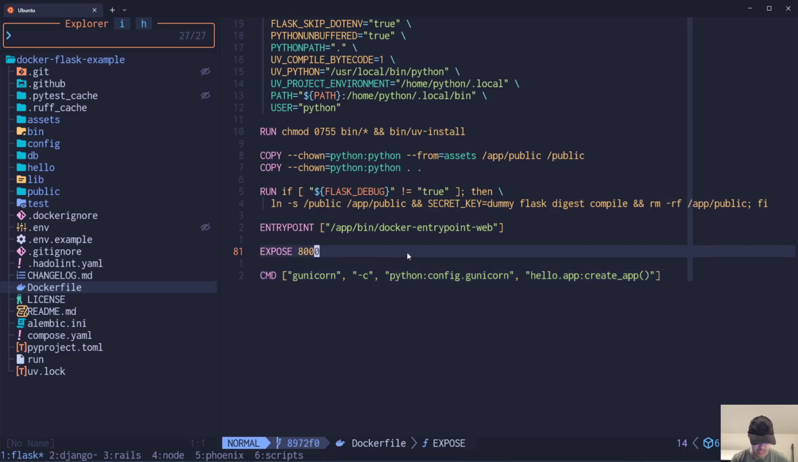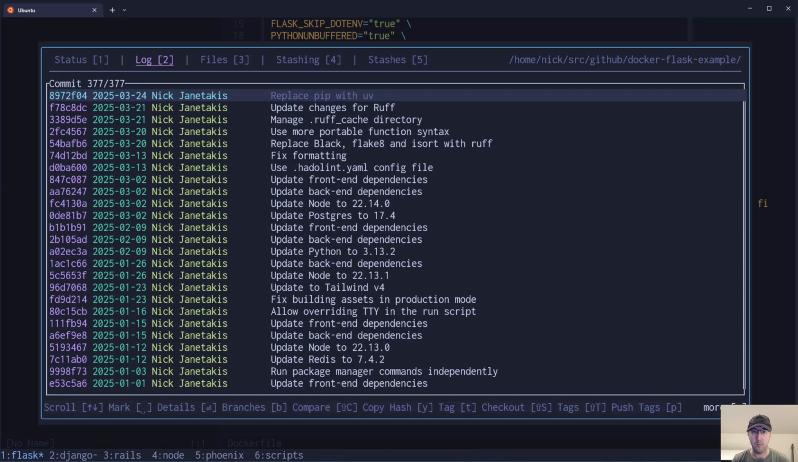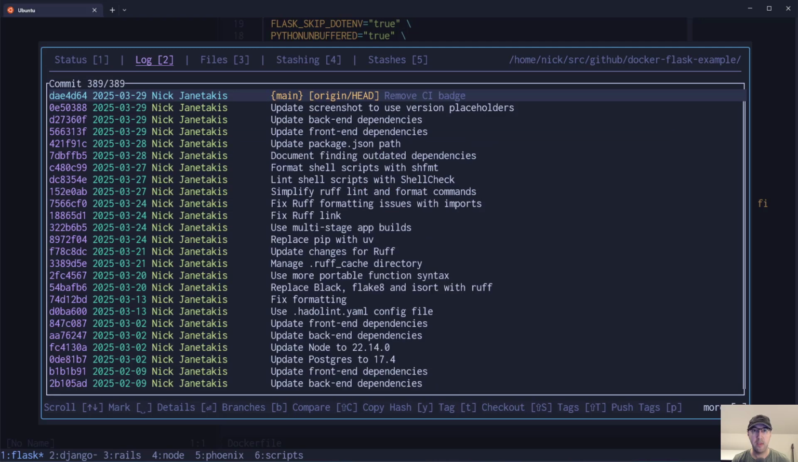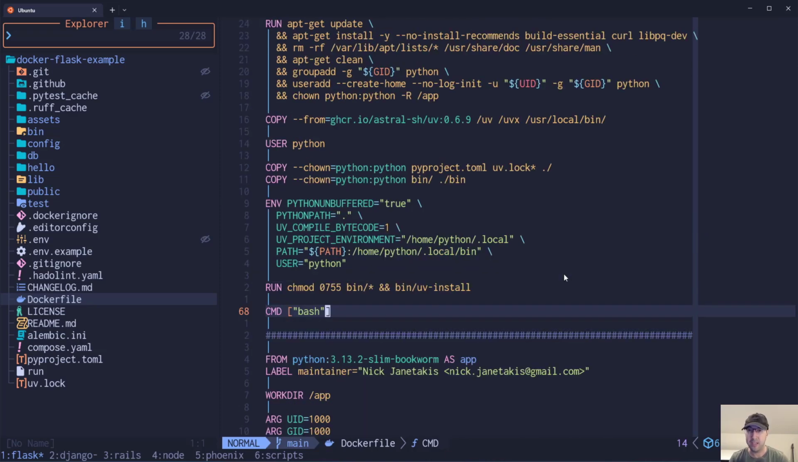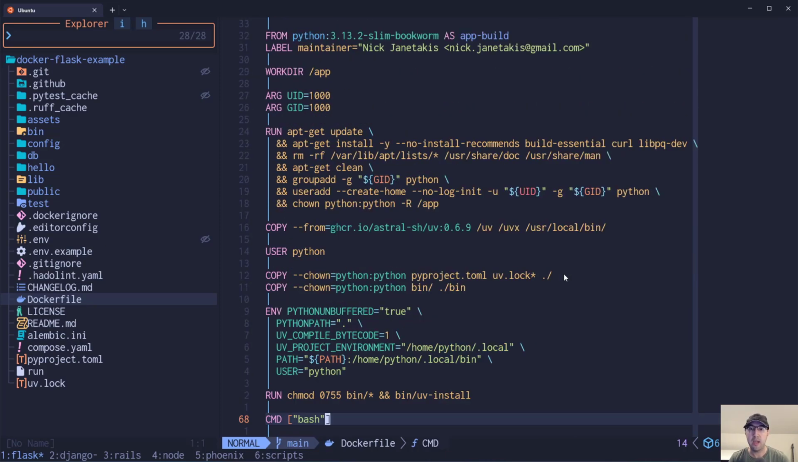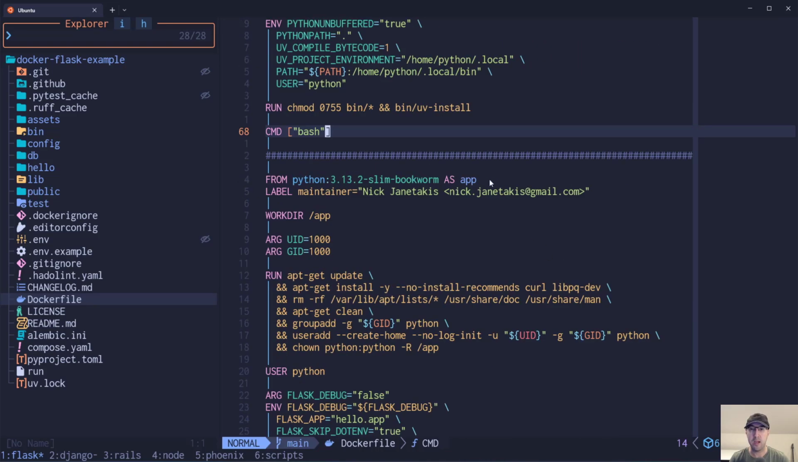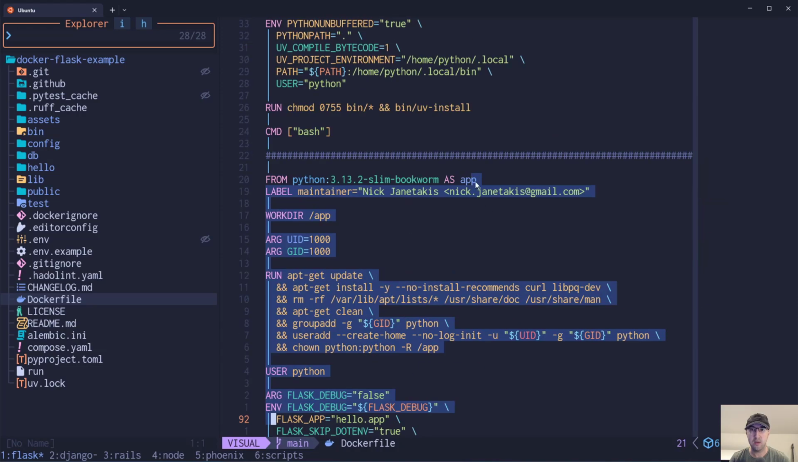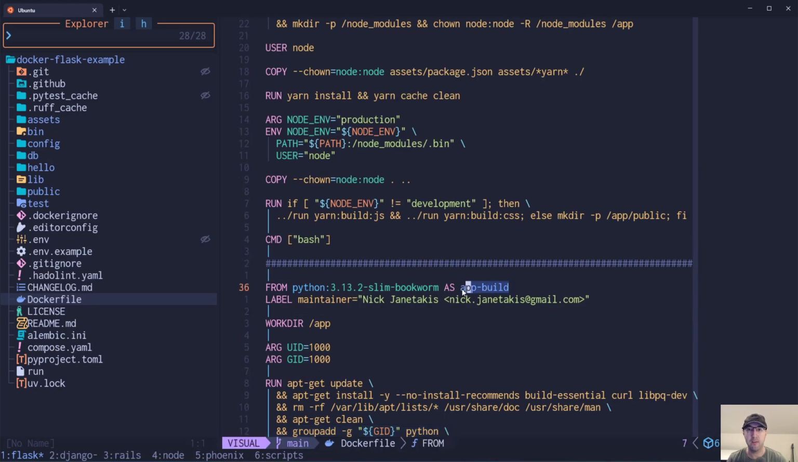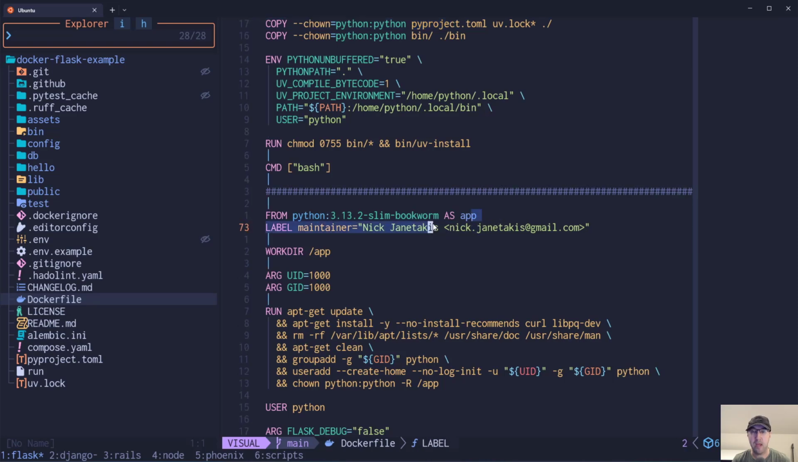So if I go back to here, we can go to branches, and then I'm just going to check out the main branch here, which, by the way, all this code is available on GitHub. I'll leave a link to all that in the description here. But here we actually have multiple stages going on. Up here we have the first build stage, and then down here we have the actual application stage.